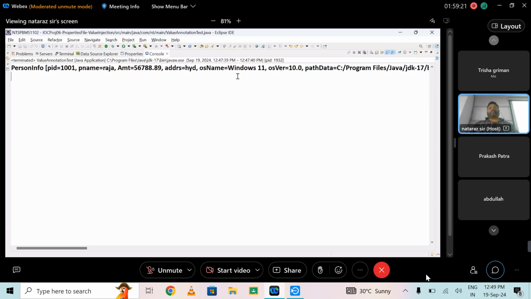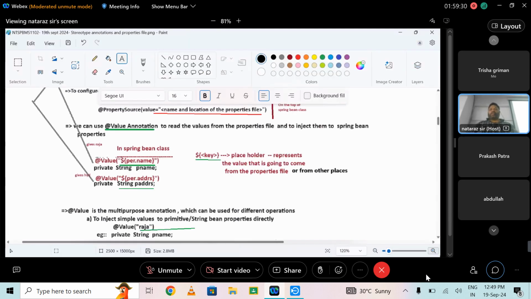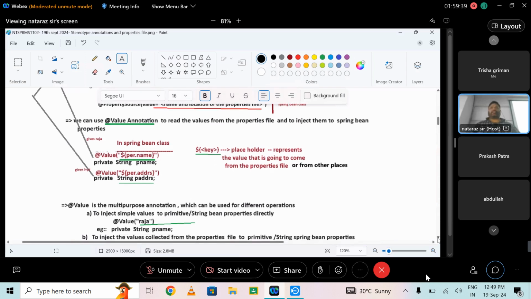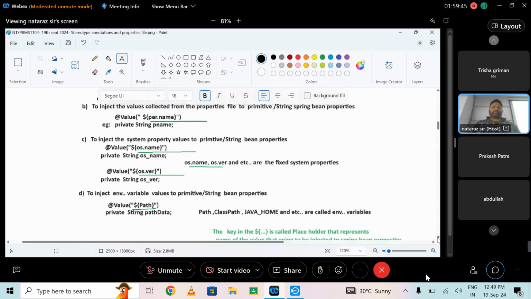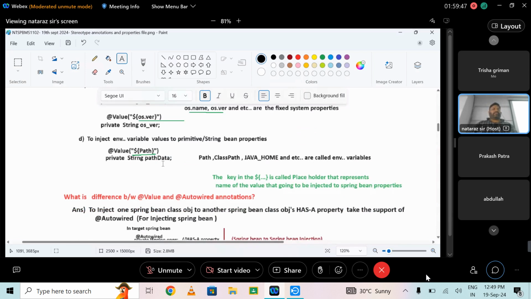Okay, what's the difference between @Value and @Autowired? Any difference or no difference? If you give a default value, fine. If no value is available for the name, you will get an exception. If you want to give one, it will search for that key. Come on, guys. What's the difference between the value annotation and the @Autowired annotation?